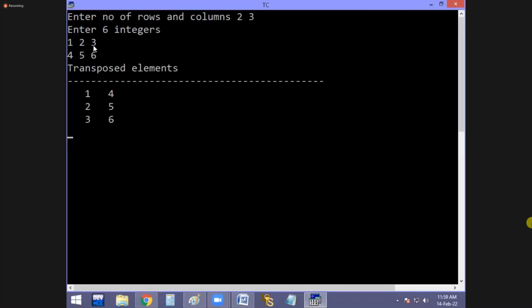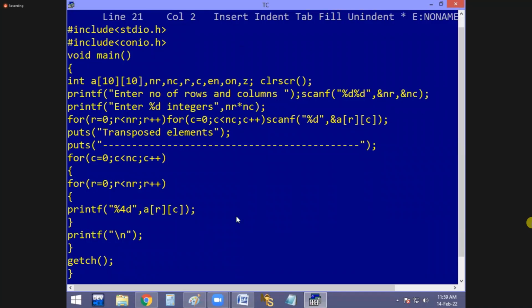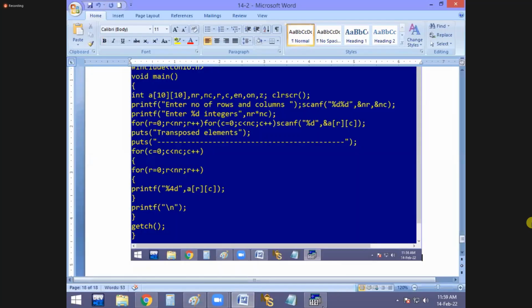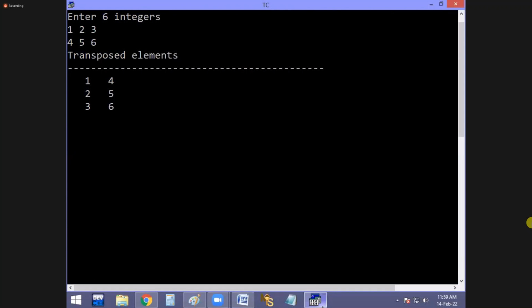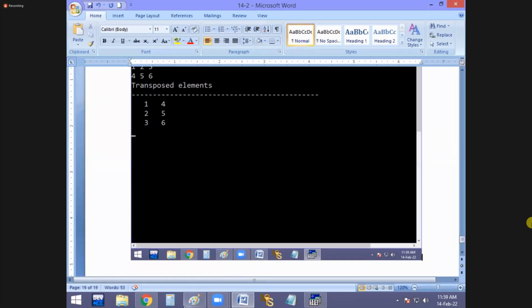Here actually 1, 2, 3 are not row elements, but here 1, 2, 3 are column elements. Means rows are converted into columns and columns are converted into rows. Is it clear? Like this. It is how to make the transpose of a matrix. And this one is the output of this program. It is a working style.